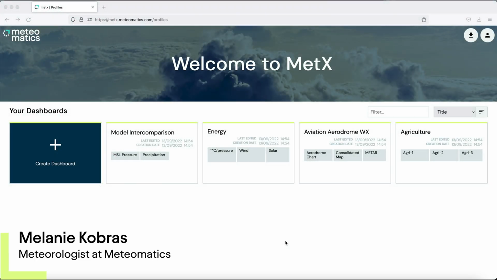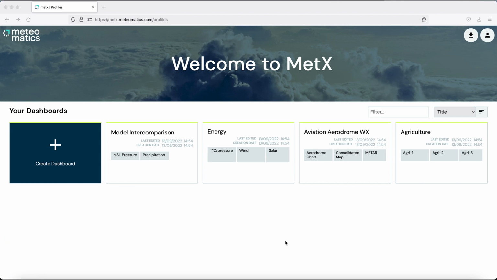Hi, my name is Melanie, and today I'm going to show you how to create a nice weather overview in a few minutes with MetX.